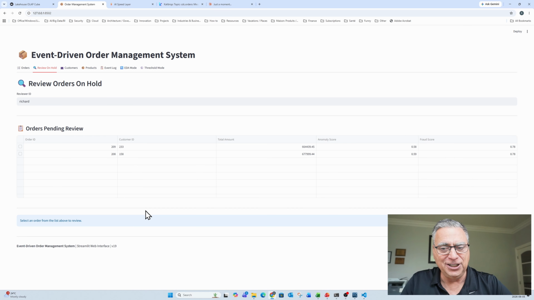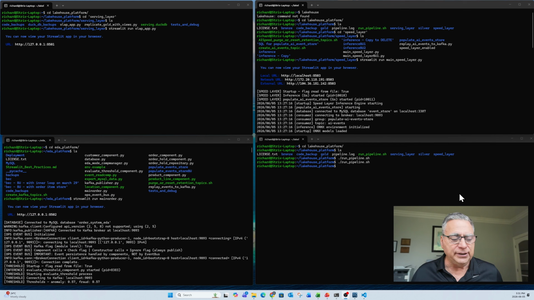So now let me switch to this. Here, essentially, those are terminals. This is all running in Linux, so it's Ubuntu on my machine. This one here is the OLAP, right? This one here is the speed layer. This was to simply say, hey, start the inference.